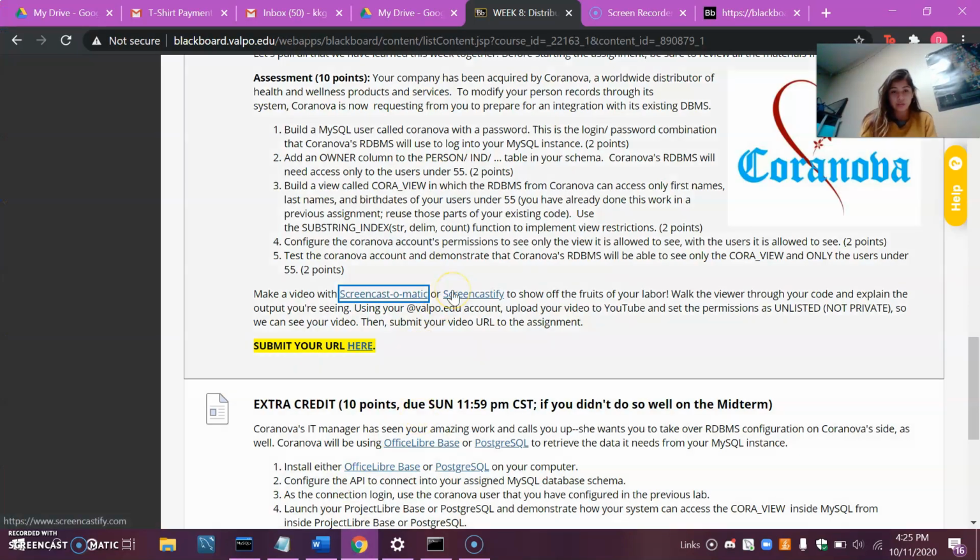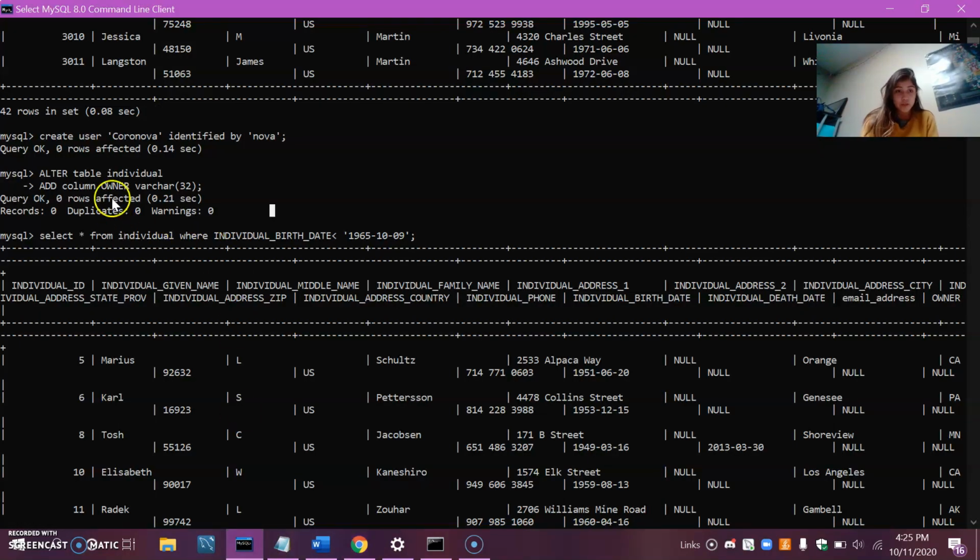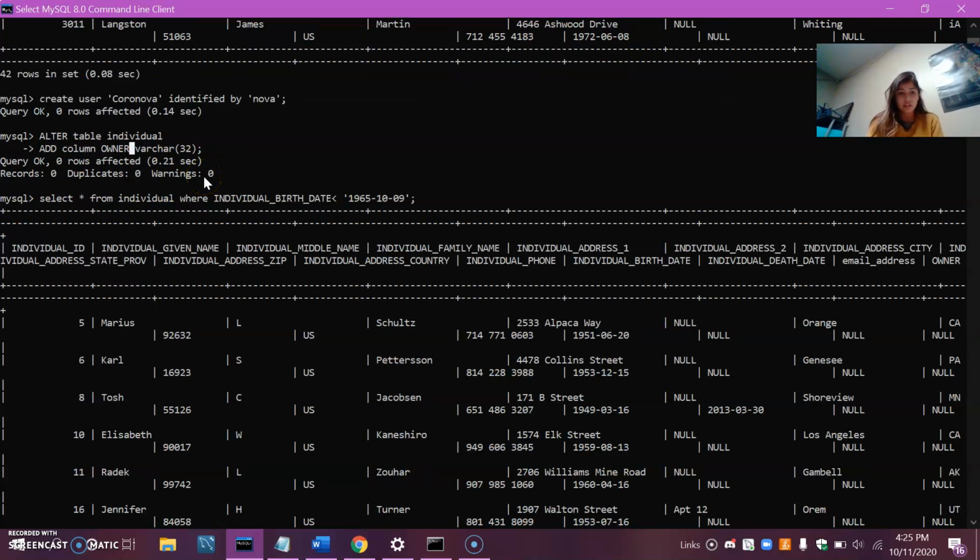Second, we were asked to add an owner column to the individual table in my instance. And then Coronova will need access only to the users under 55. So as you could see, I altered the table individual and added the column owner, and made it a variable character of 32 length.